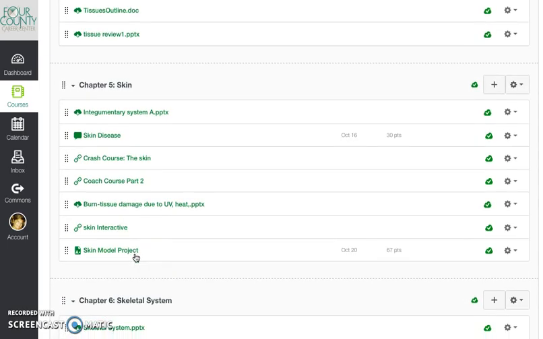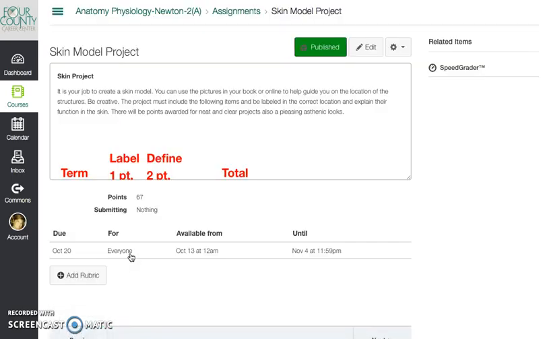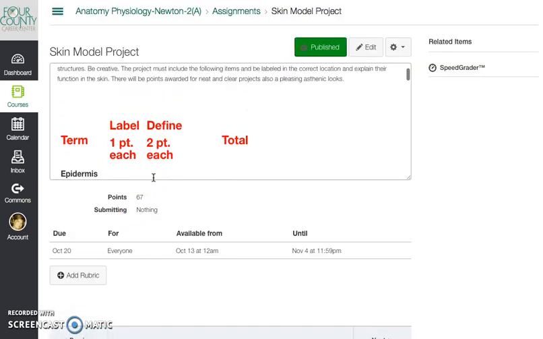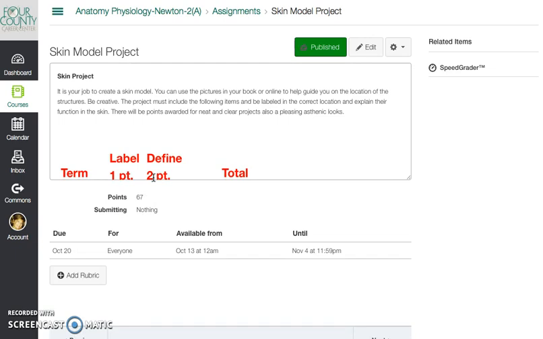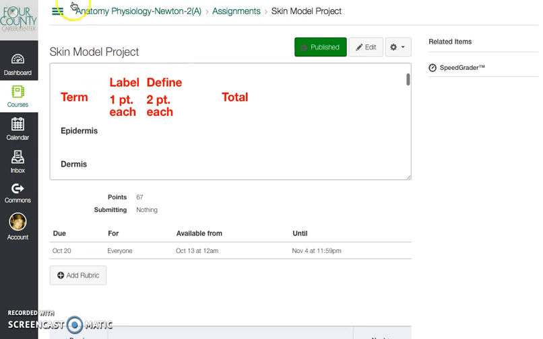Along with the tissues, we have the skin project, and with the skin project, the students had to create a skin model, and even though the models were not uploaded on here, I was able then to put the project online and for the students to look at the rubric then when they were at home.